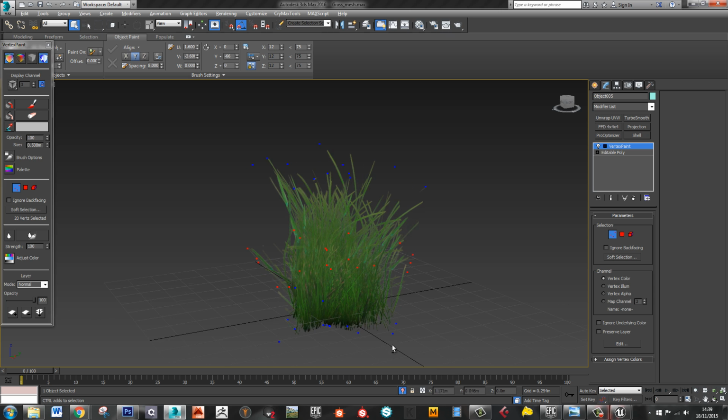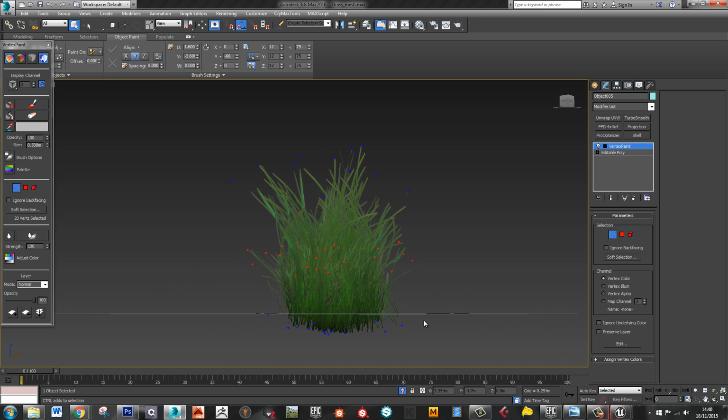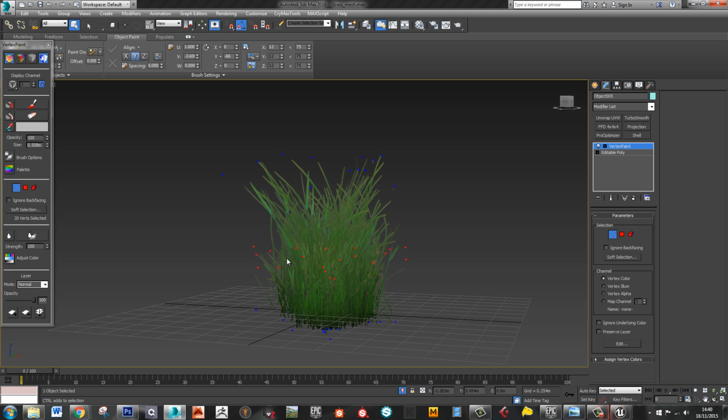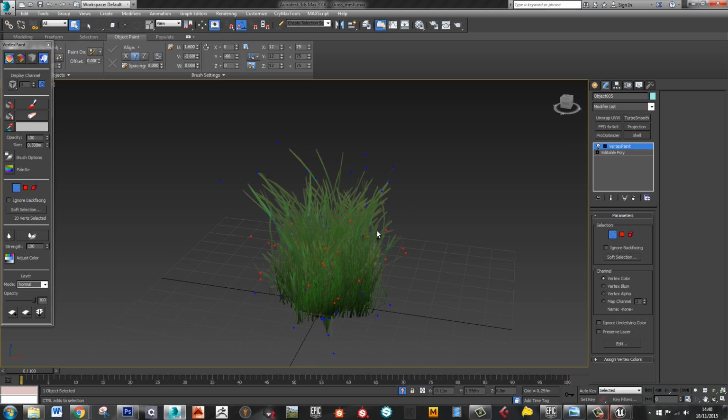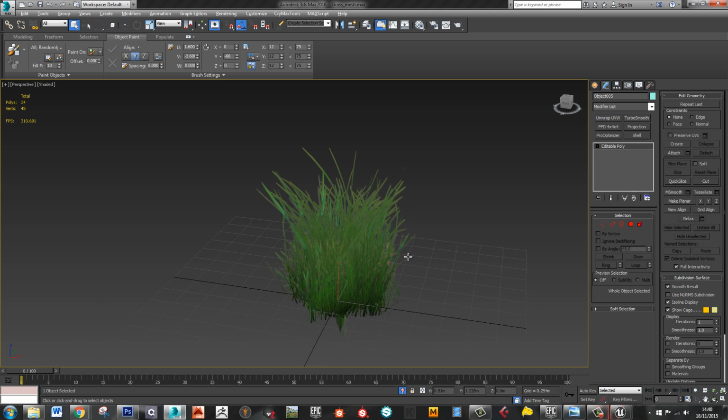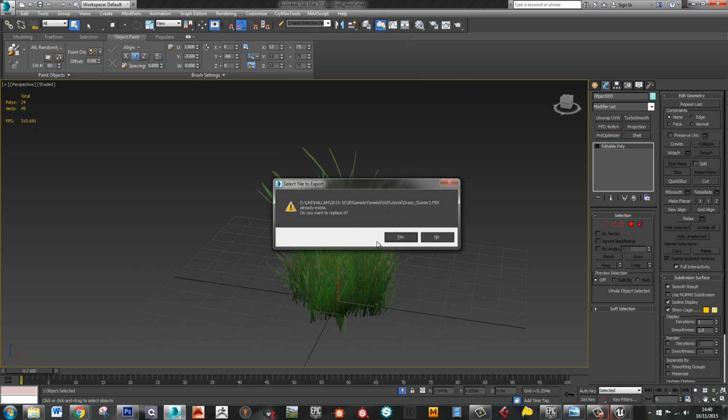So that'll mean that when the wind blows on it, the bottom will stay still, and then it'll move a little bit in the middle and more at the top. Okay, so let's export that.